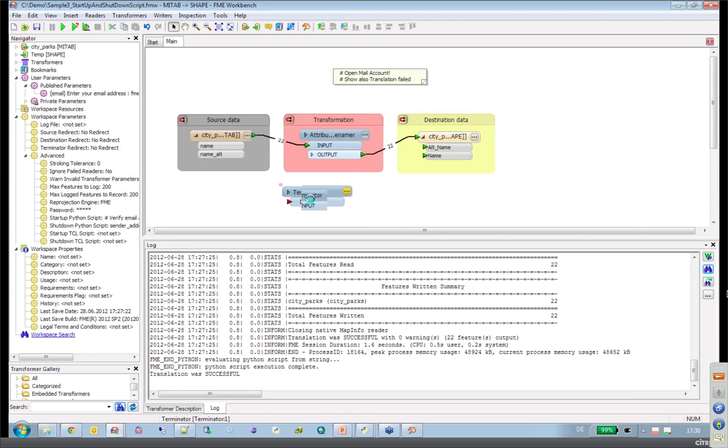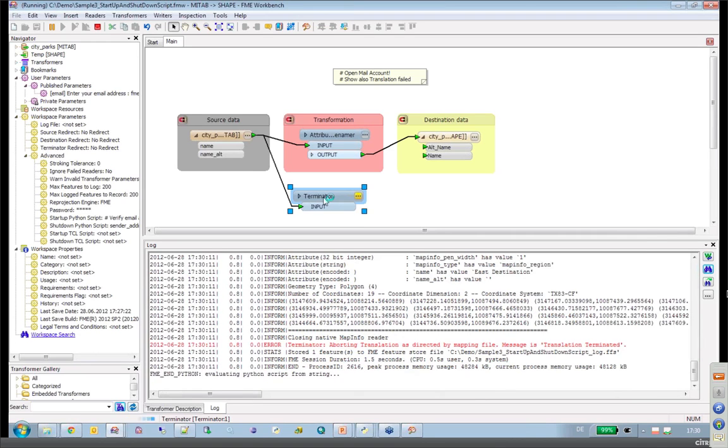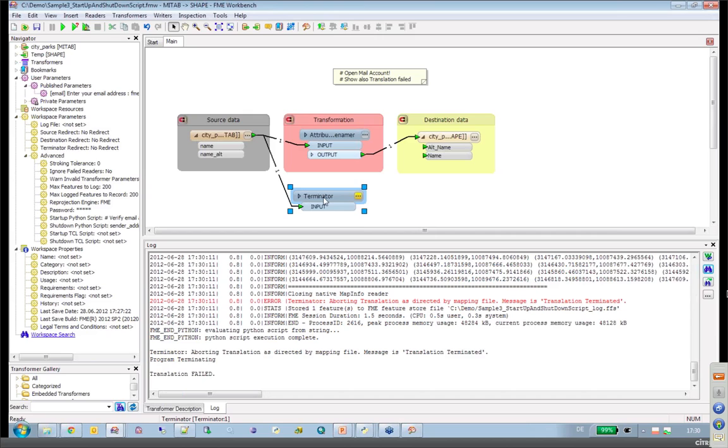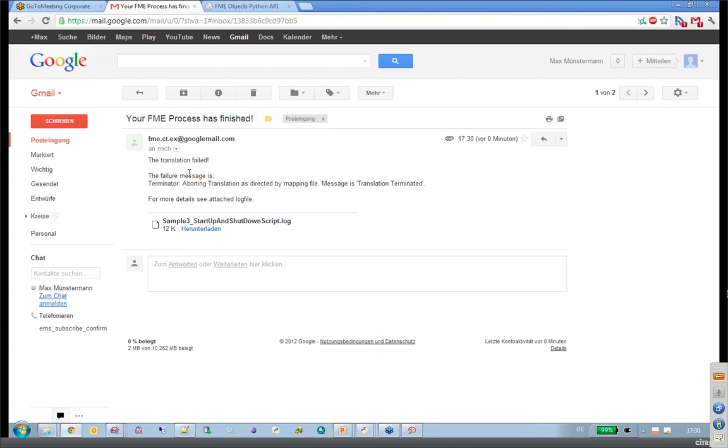So last demo, what does happen? I include a terminator to our workspace to let it fail on purpose. I run it again. FME does remember the last values for published parameters, so it sends to the same email address I entered the run before. And here you see again the same email, but now we have the message that the translation has failed, and it does include the translation failed message, which is translation terminated, which we did on purpose.